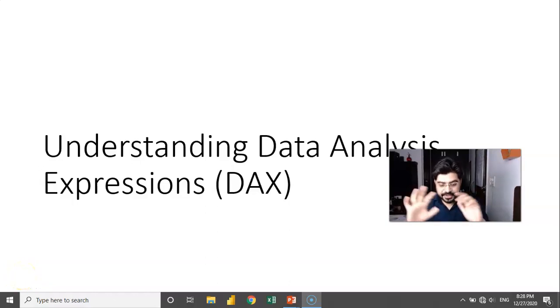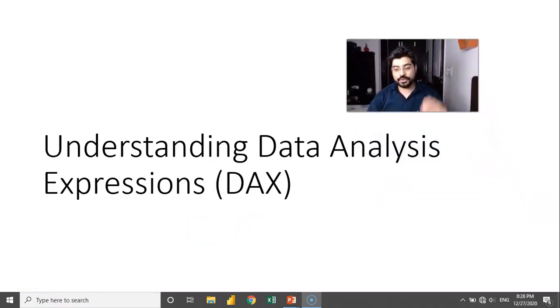My favorite part in the entire Power BI program is DAX, and this is going to be slightly complex also, but one of the most useful, most fruitful, most advanced parts that you're going to learn in this entire module. Now, what is DAX? DAX stands for Data Analysis Expressions.